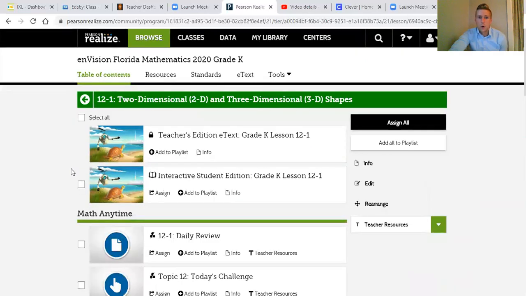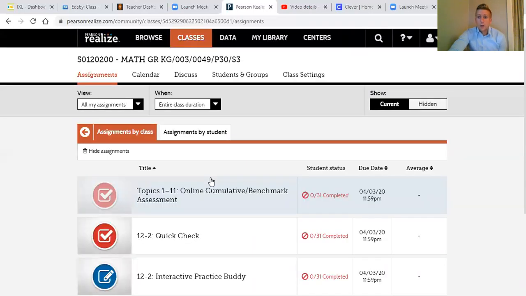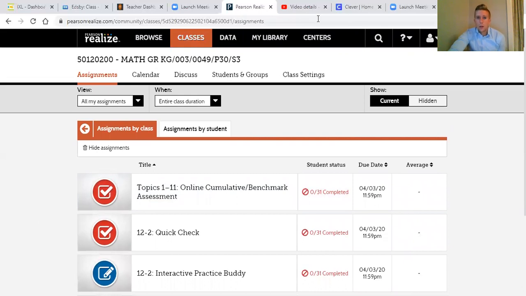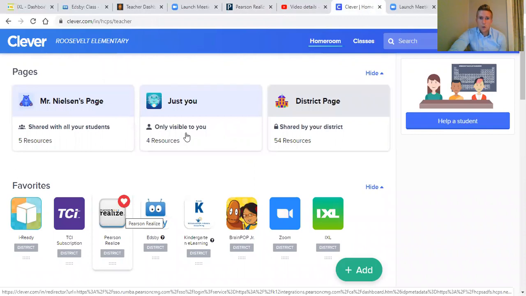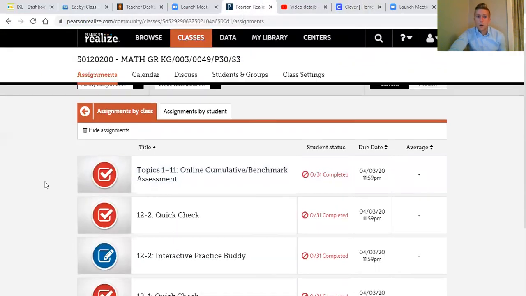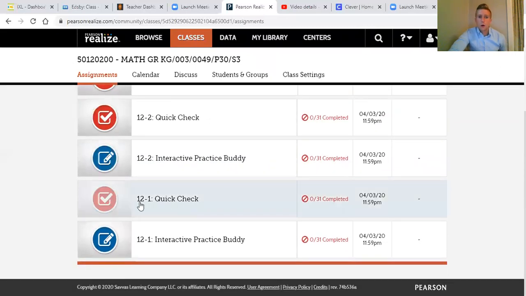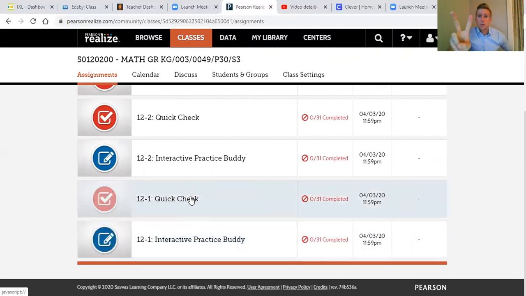Again, once you finish the workbook for the day, you're going to have your work that you do under My Work, all right? In the Kids tab, it's going to look a little different than mine. So you go through Clever, all right? You go through Pearson Realize. Okay, when you go through Pearson Realize, it's going to have that area where you can click My Work. And remember, today we're doing 12.1, 12-1. You're going to do the interactive practice buddy. You're going to do the quick check. Just those 2 things, okay, those 2 things here.